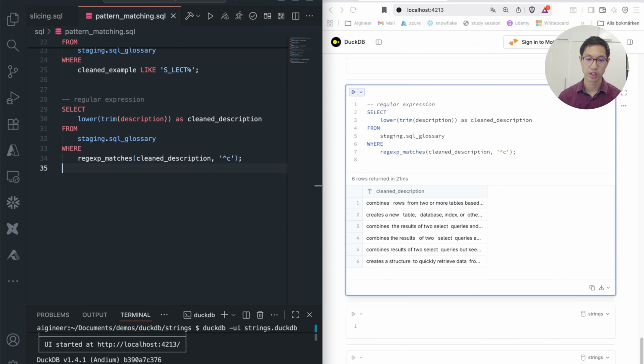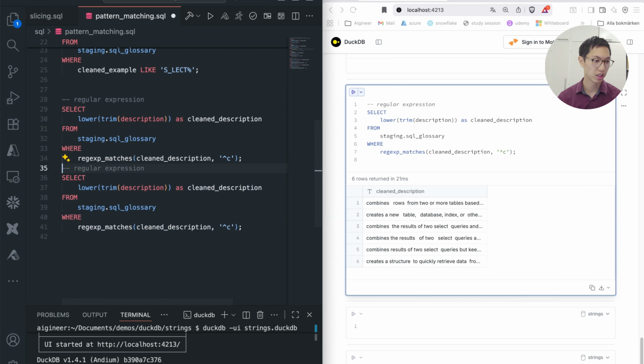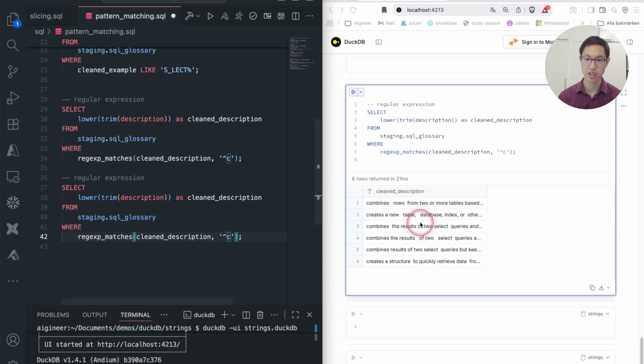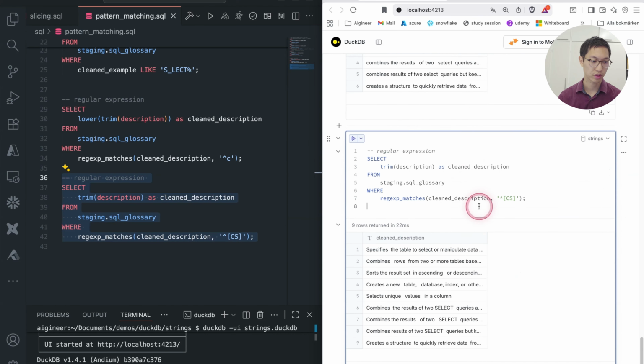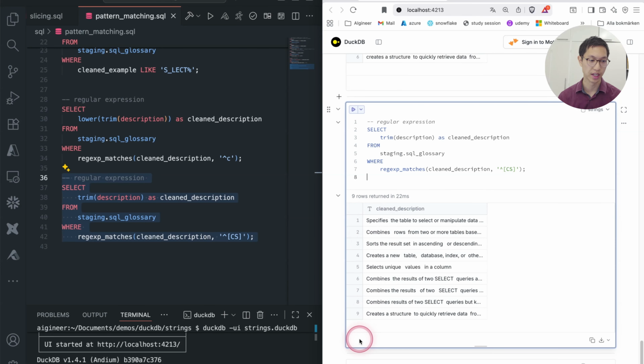And we can do similarly. I will copy this one. And now we will start with C or S. And now I will have uppercase C, S. And then I will remove this lower here. Copy this one, paste it here, and you can see both C and S are matched, but the uppercase ones. Cool.